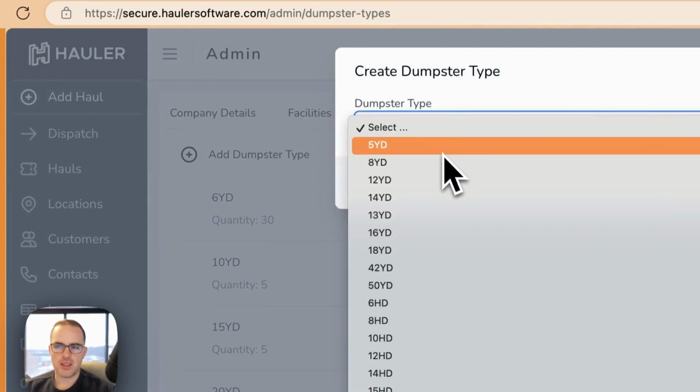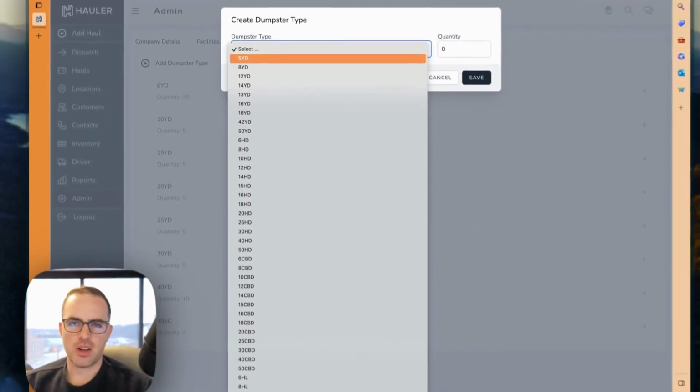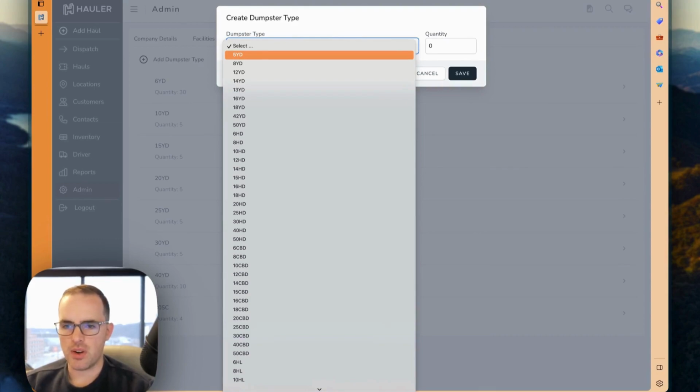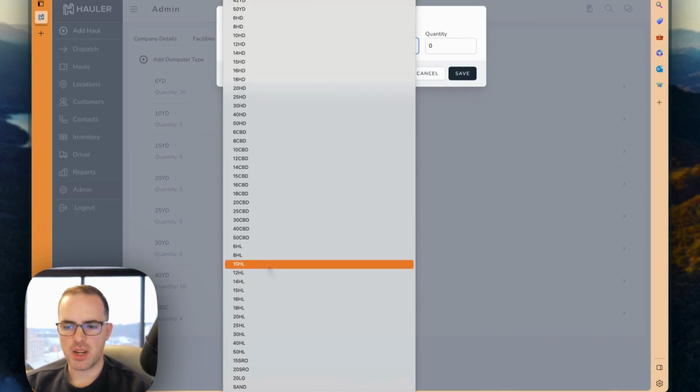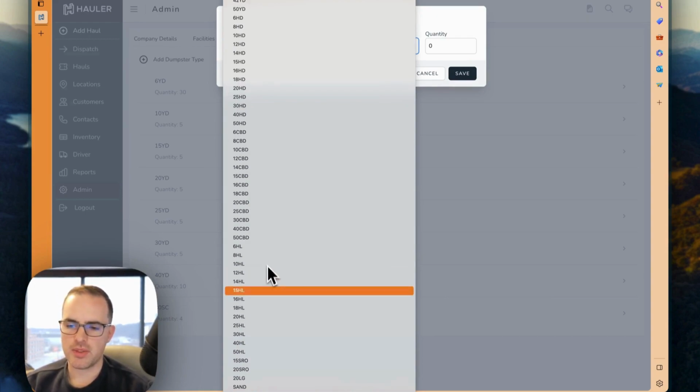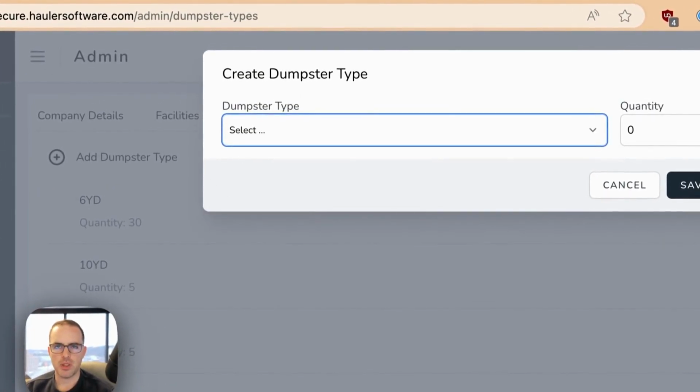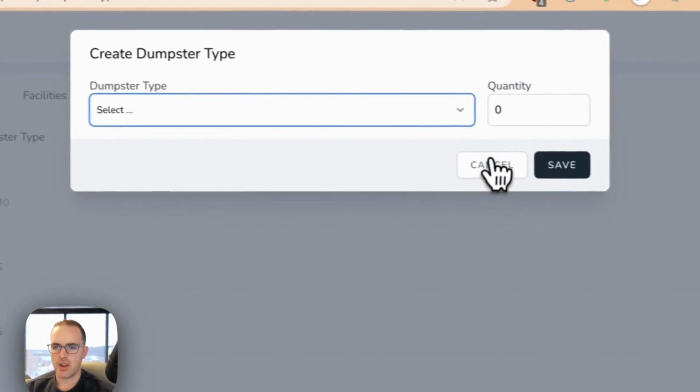Let's talk about the different letters and all those types of things. YD, standard for your standard container, just means yard. There's HD for heavy duty. There's a bunch of different types in here: heavy loads, different types of roll-offs, if you have a sand bin. This is also further defined in our help documentation at docs.haulersoftware.com, and you can look up the dumpster types. We'll probably add that in the video description below as well. But yeah, that's how you add your dumpster types.